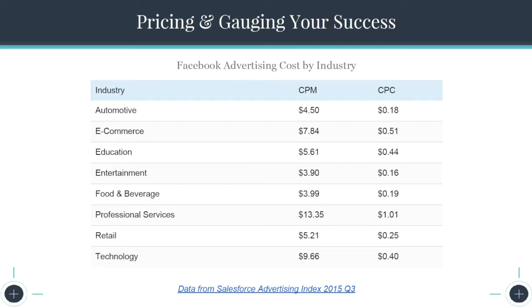But as you strive to reach new audiences, you will need to be prepared to spend more. Here is data from Salesforce's Advertising Index in Q3 of 2015 on how much a Facebook ad costs by industry. The main factors that are measured here are cost per click, or the cost for one click to your website, and cost per million, or the cost for 1,000 impressions or views of your ad. So if you're interested in the professional services industry and you wanted to get 1,000 clicks to your website, you can see based on the chart that you're likely going to need to spend $1,010.